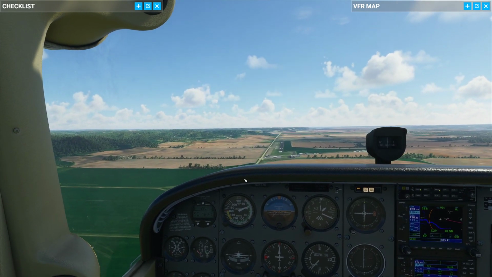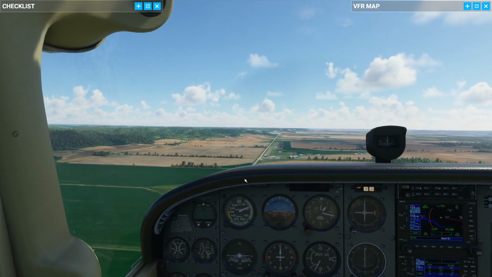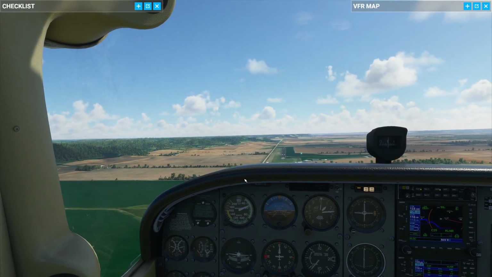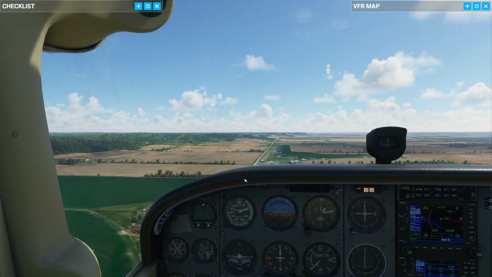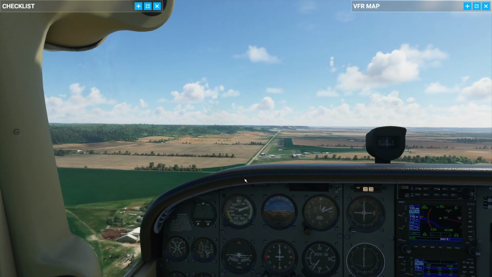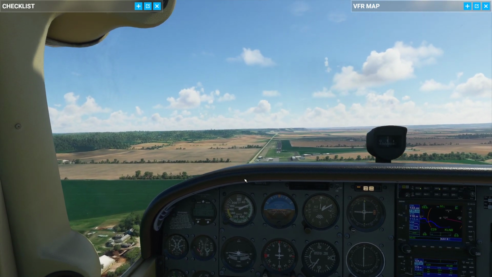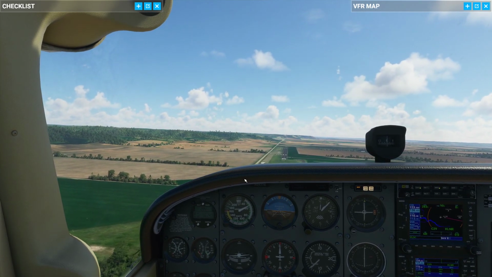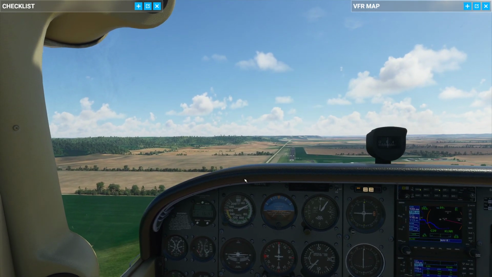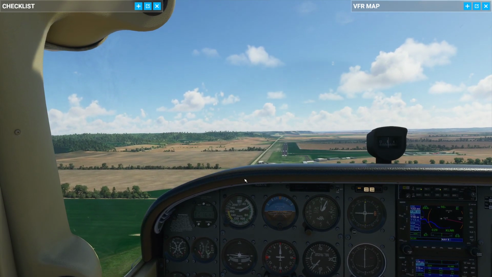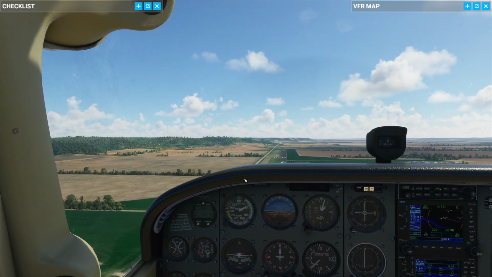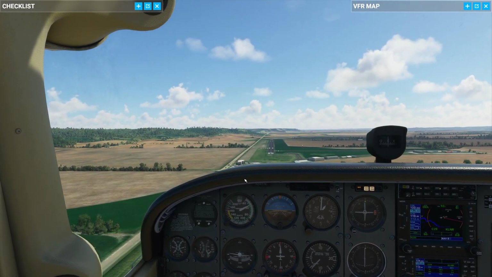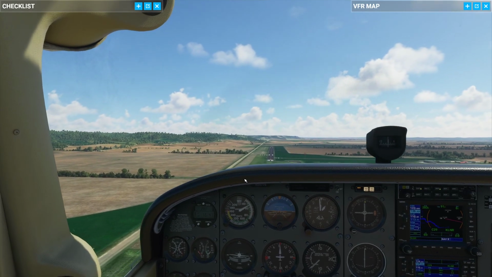You can hear the prop accelerating there a little bit, but my airspeed is still right around 60, which is, you know, concerning, so I'm going to add a little bit more power. Okay, altitude is coming down, about 500 feet. Airspeed is low.